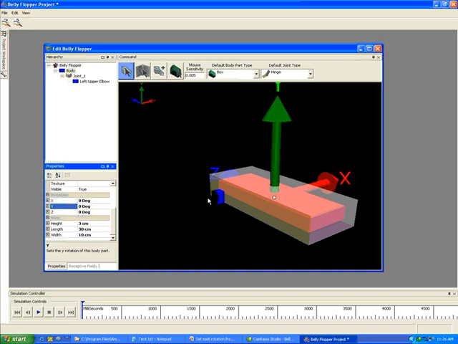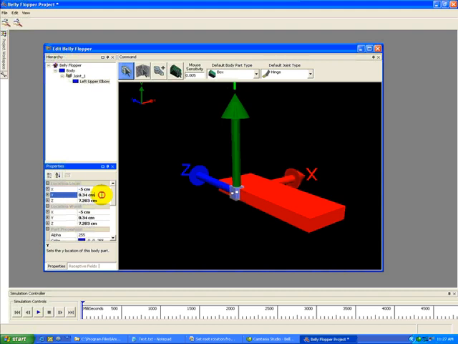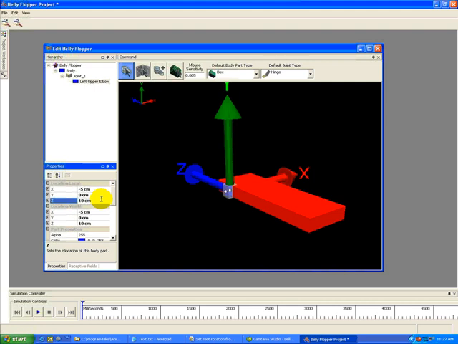Now let's set the location of the elbow to the values we will use in the simulation. Select it and set the local location to be -5, 0, and 10 centimeters. Now that we have our elbow positioned correctly, we need to do the same thing for the joint that connects the elbow to the body.